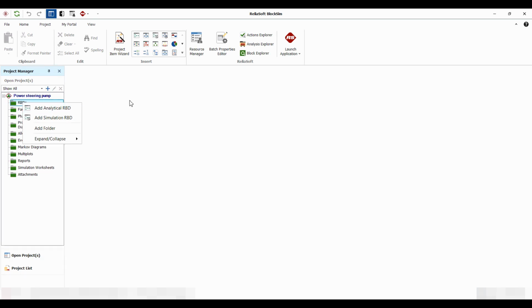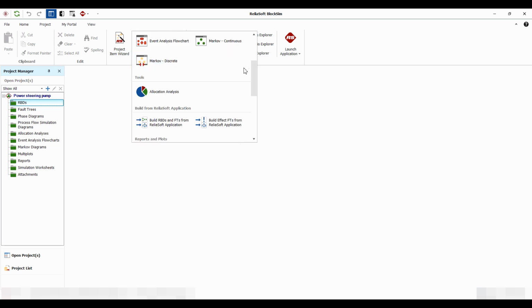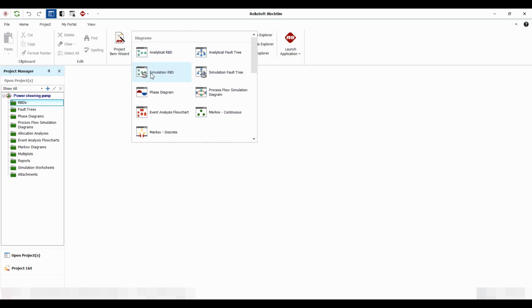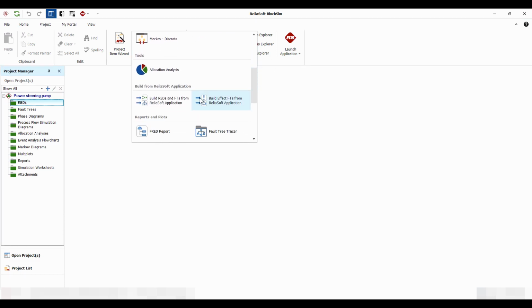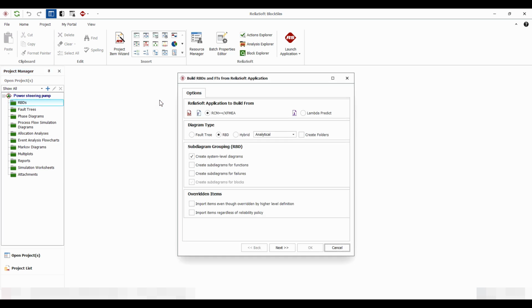But we don't use this window. We go to this Insert pull-down menu, and we can see here the type of analysis we can carry out. And we select instead Build from ReliaSoft Application. We select this left one.